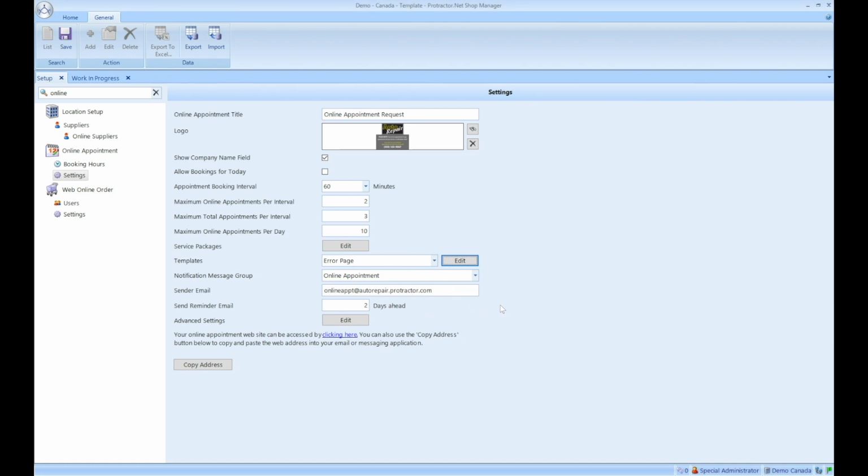The last thing I wanted to cover is to keep in mind that when we're looking at the scheduler, it's looking at every 60 minutes, it's allowing for 2 online appointments with a total of 3 total appointments, including appointments booked in software, and a total of 10 per day.